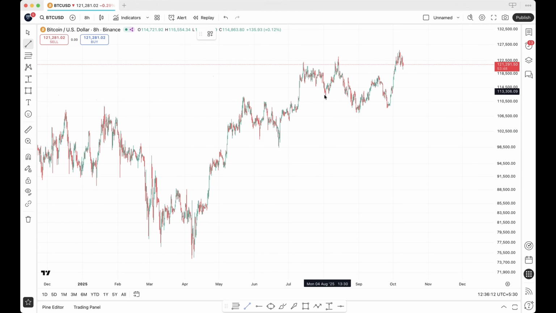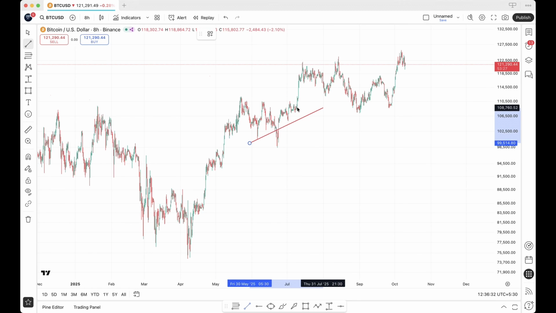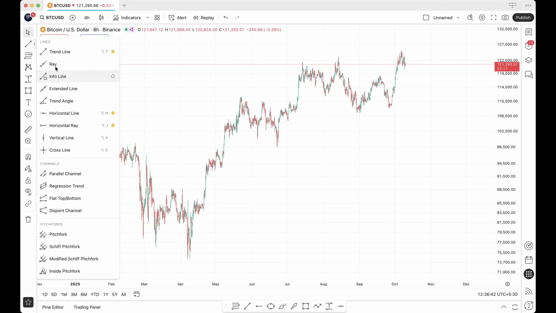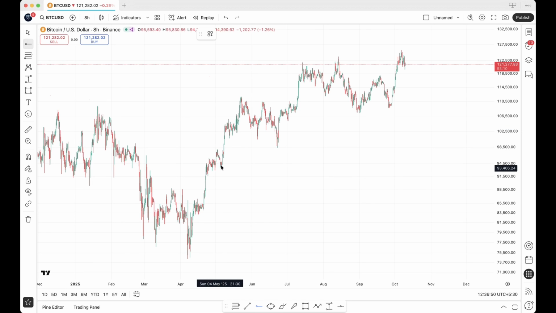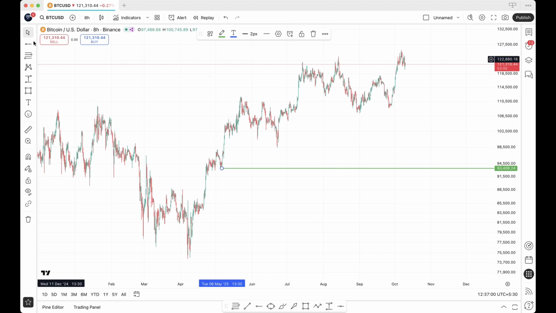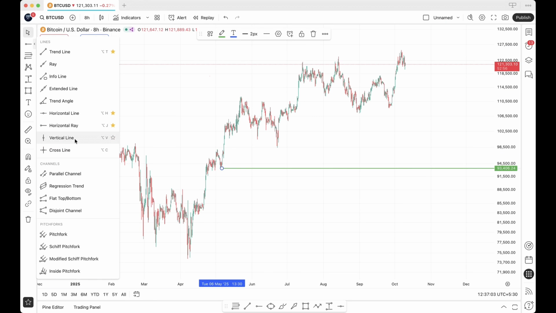How is the trend going? You can simply click and draw your trend line. And then we have the rays, then the horizontal line. If you don't want your horizontal line to cover the entire chart, and you want to draw a ray from a specific point, you can simply check the ray option, the horizontal ray, the vertical line and the cross line.